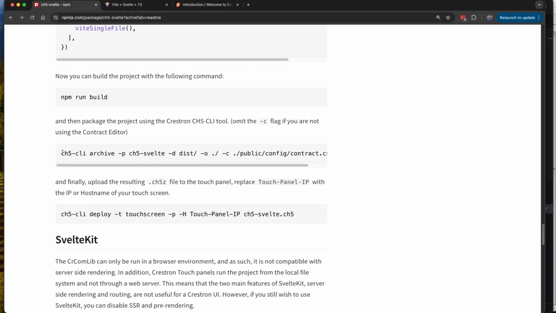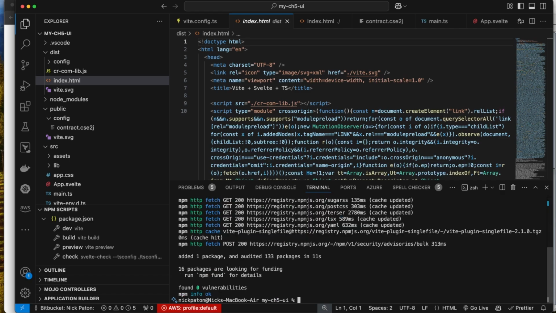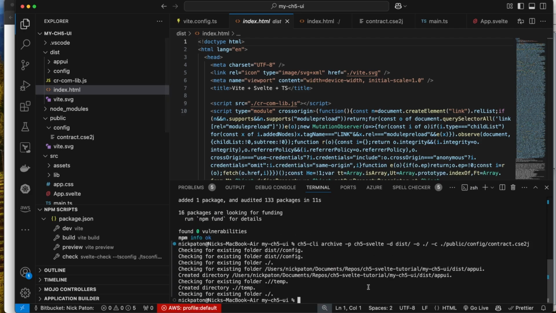Now we're going to use the Crestron CH5 CLI to do this, and I've got a couple pre-baked commands here. So we are going to copy this one. This is going to bundle the project. So this is going to archive. We're going to name it ch5-svelte. Change that name as you see fit. We're going to read the files in the dist folder. We're going to output to the root. This is the path to the contract file we placed in here earlier. So that's going to bundle it all up.